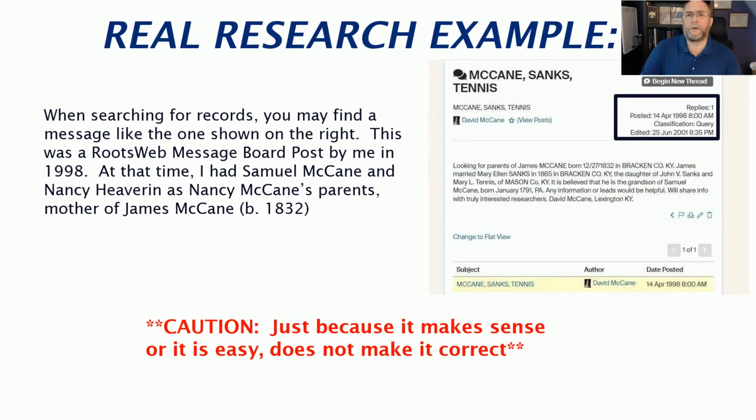Here's a real research example. Back in 1998, it's blocked up here in the corner, I posted this message, April 14th, 1998, at 8 a.m. This is a RootsWeb message that I posted at that time. I was posting on message boards before we had what we have today. You had these message boards; now you have Facebook and other sources you can post on in forums. But this is something we did back in that time.